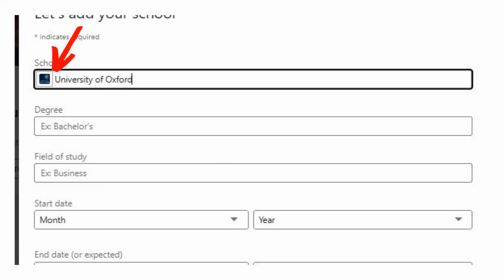The first step is to obviously edit your education. This will be prompted. Make sure that you do choose the correct institution. If it is on LinkedIn, it will have an icon there. This is just to establish verifiability.